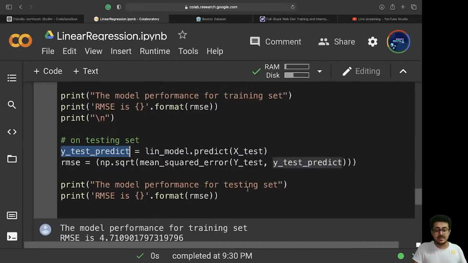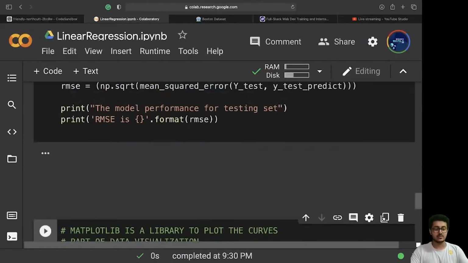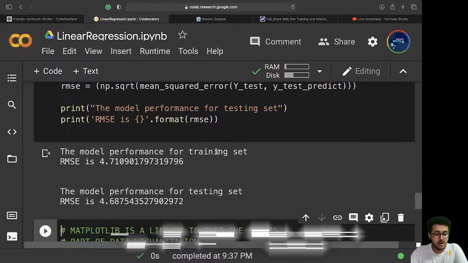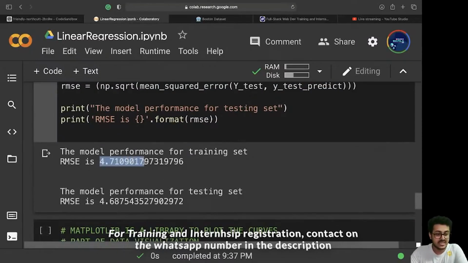Now y test is the values that you wanted from the model on unseen data. x test was your unseen data. The values that you wanted as answers are your y test, and your y test predict is the answers that the model gave you. Having np.sqrt of mean_squared_error, when you run these two lines of code, you get the model performance on the training set with an error of 4.71 something. That is a good error, not a lot of error.